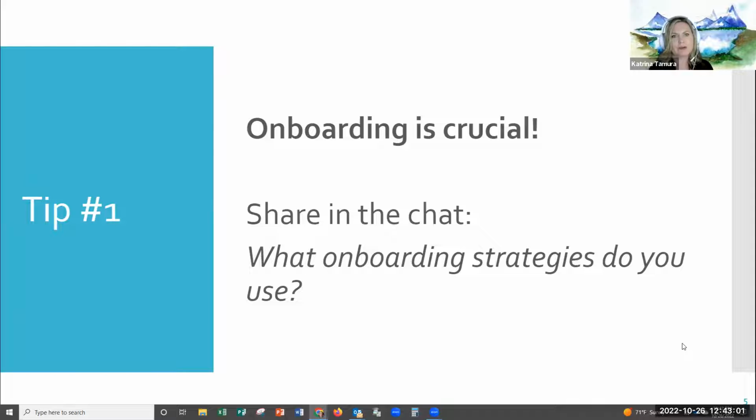Okay, so the first thing that we're going to talk about is onboarding. And onboarding is crucial, right, to student success. What do you think I mean by onboarding? What would your onboarding strategies be? What do you use? If you can type that into chat. What are onboarding strategies that you use?